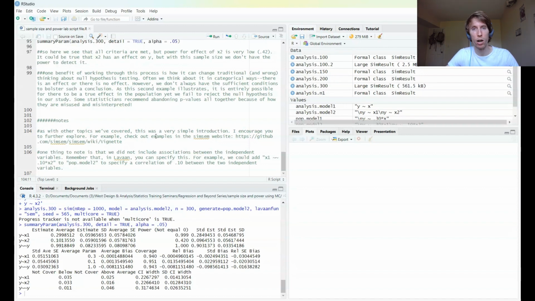So if you're interested in exploring more of the simsem package specifically, which makes this process pretty easy, you can check out their website. It has some fun vignettes that you can explore and that are really helpful. And then I think maybe down the line, I might do a video with a little bit more nuts and bolts, on how you can fully design your own simulation beyond relying on the simsem package.